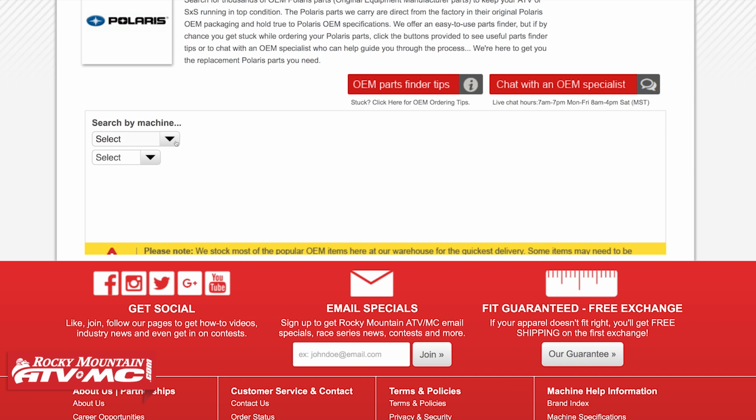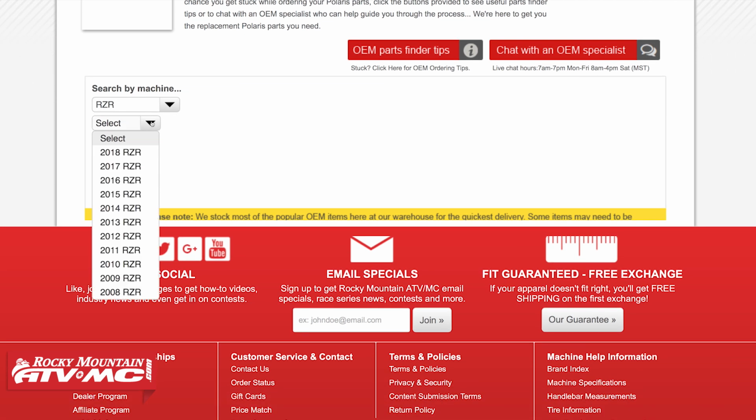Okay, so now let's take a look at finding some parts. First, we need to select our machine. So for Polaris, you have ATV, Commercial, which is for Brutus models. You have PPS, PWR, which is a Polaris generator, RGR for Ranger, and last you have Razor. So for us today, we'll be looking at a 2016 RZR XP1000.